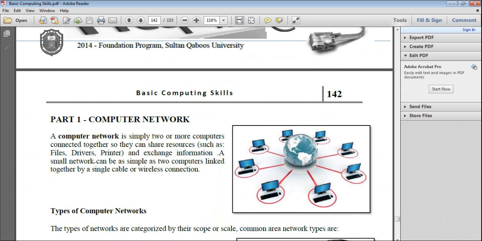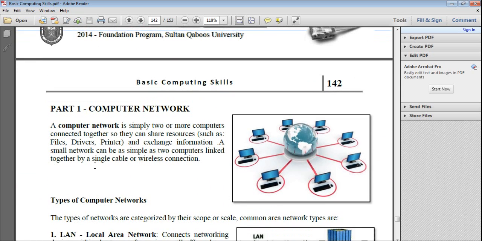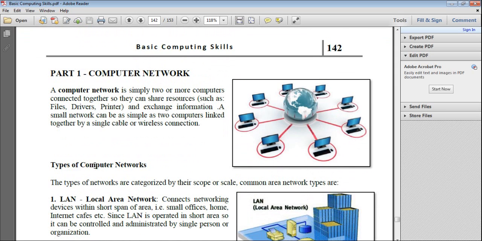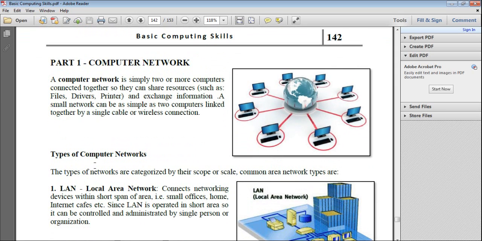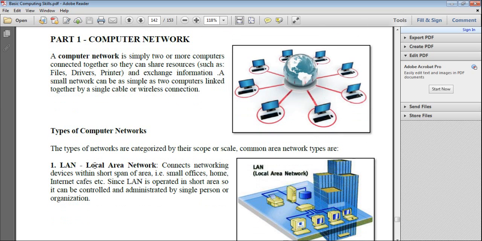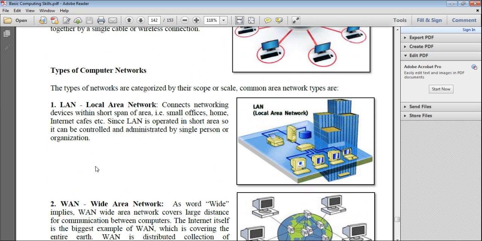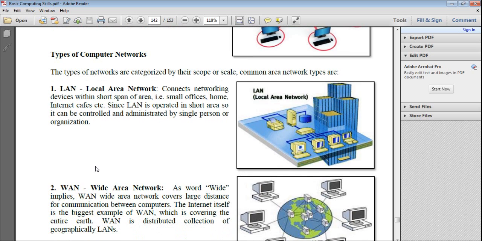Now let us start first with the computer network. What do we mean by computer network? Whenever we connect two computers or more together, we call this a computer network. So a computer network is simply two or more computers connected together so that they can share resources, like sharing files, drivers, printers, and so on. A small network can be as simple as two computers linked together by either a single cable or a wireless connection. We can divide networks into many types depending on a specific property.